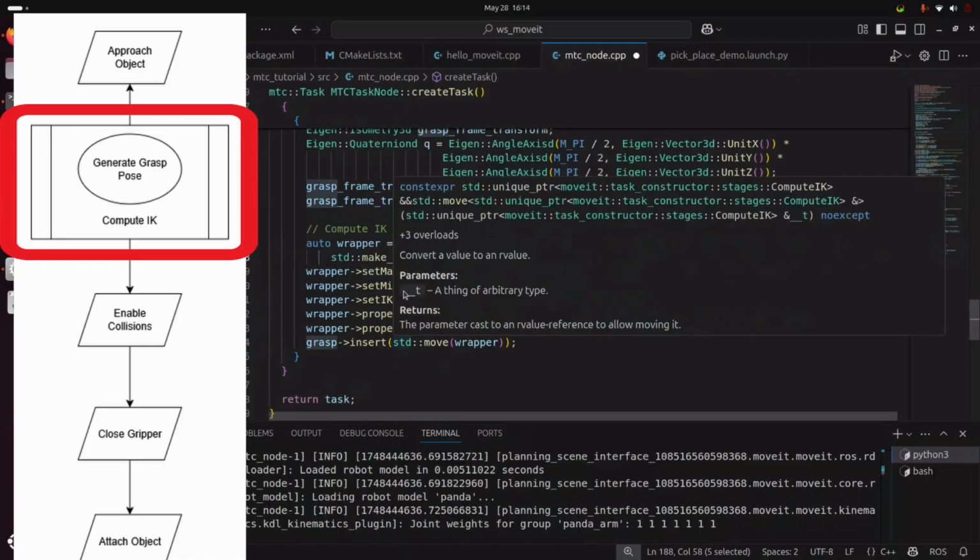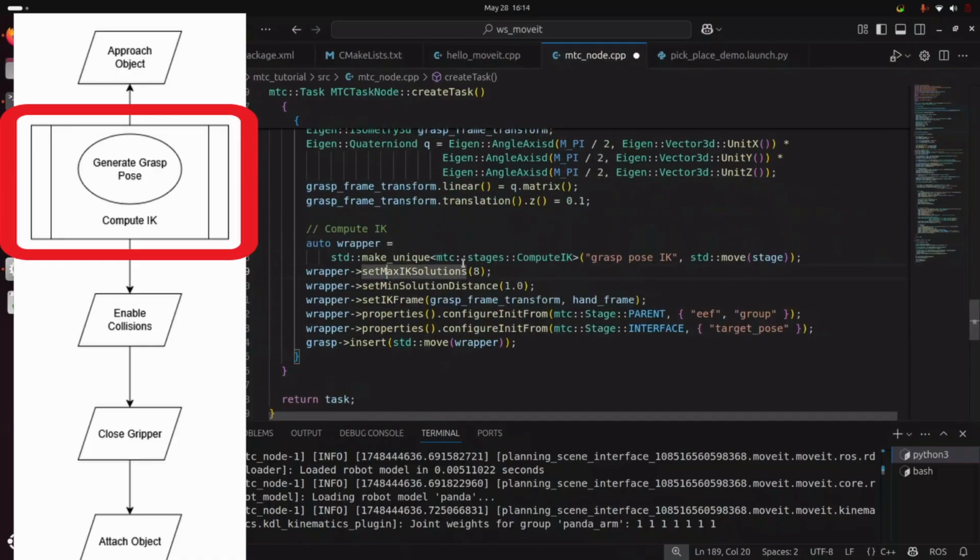It's going to set some parameters like how many solutions it wants to be able to create and do its initialization. Also needs to set the IK frame. So we're doing it using this transformation matrix around the hand frame. Then we're going to insert the grasp. Now note that the wrapper actually uses the stage we've just defined, so it wraps around it. So only the wrapper gets inserted into the overall grasp.